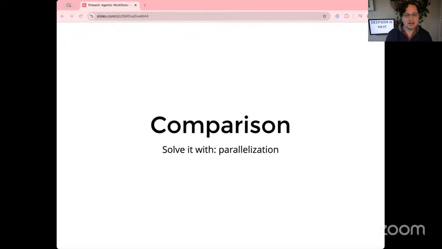Comparison tends to fail in RAG because it tries to retrieve chunks about all of the things you're comparing all at the same time, and then it gets confused about which chunk is about which thing. A parallelization strategy here is obvious. You ask questions about each thing and then compare the answers at the end.